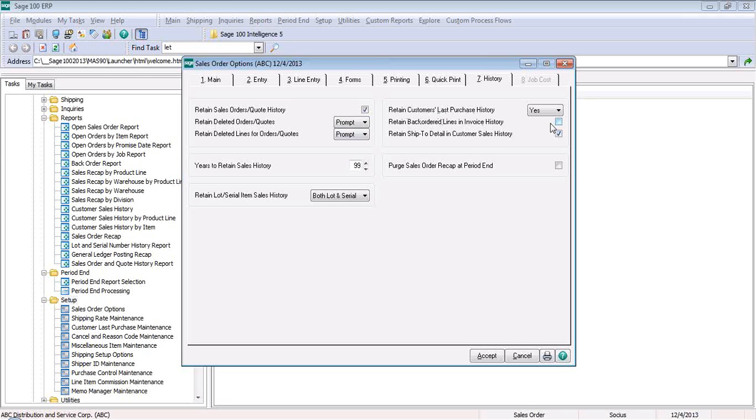You want to retain your backordered lines and invoice history, and your ship-to detail lines and customer sales history. And then do you want to purge your sales order recaps at the period end? So if you don't want to purge that information and you want to be able to go back and print that at any point in time, you would just unselect this setting.